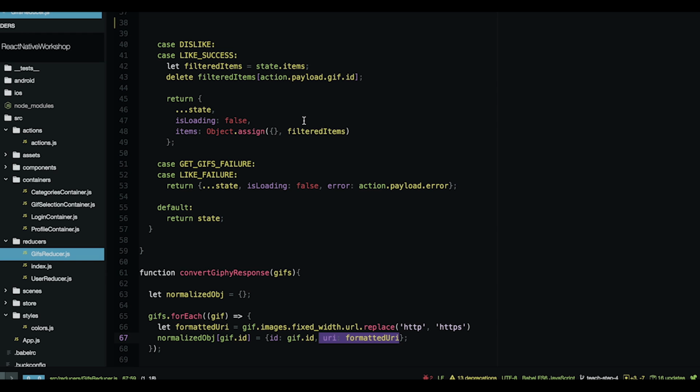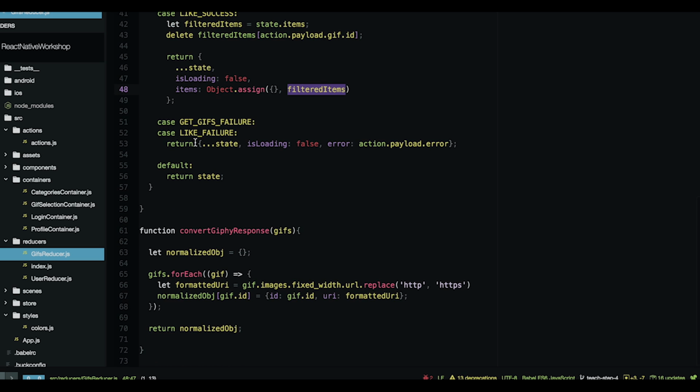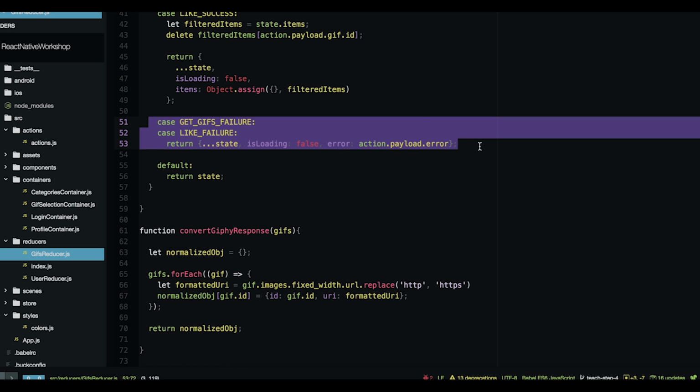Then the next thing we have is the dislike and the like. And what we're saying here is as we're going through and liking and disliking the different GIFs, we're going to want to delete them so we don't see them again. Then we're going to return the state with is loading as false, and we're creating a copy of the object and then returning the ones that we didn't like, or the ones that we haven't seen yet. And then here is where our error handling happens.